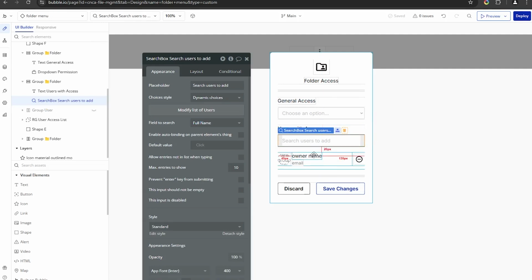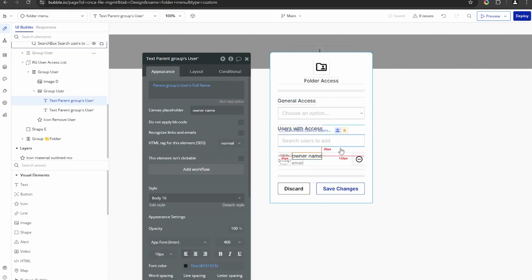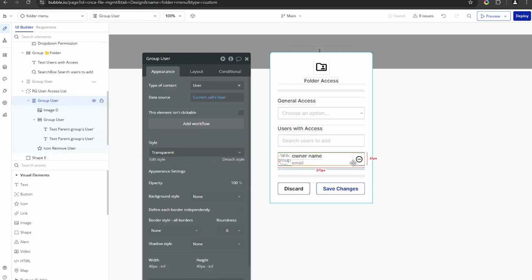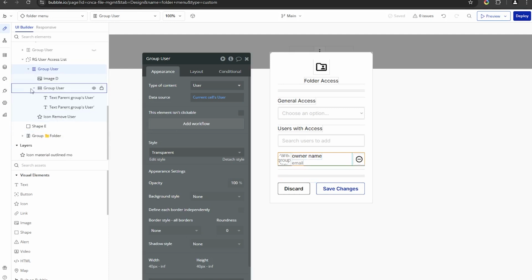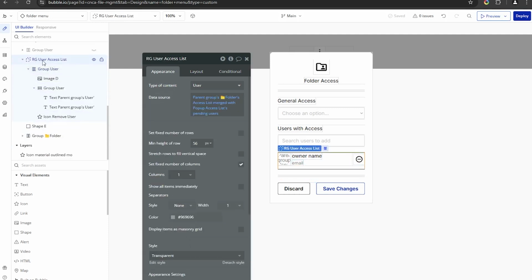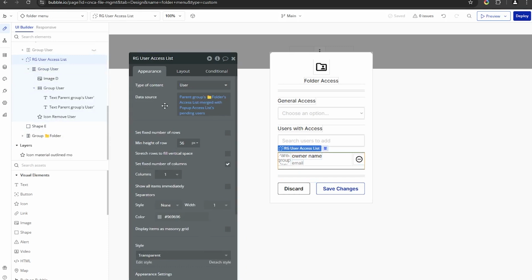And because the access list can be a list of people rather than a single owner, right? I'm going to organize all of the people in a repeating group. So if I open up my group here somewhere, here we go, repeating group user access list. And I want to point out the data source here because you'll notice that we're not actually doing a search. Wherever we can avoid searches, we're helping our application be more optimized, use less workload units.